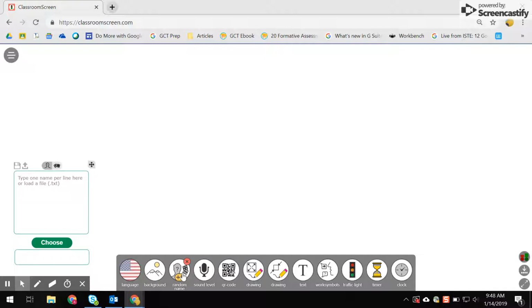If you're having trouble picking students, you could also think back to the old-fashioned popsicle stick method, where you have students' names on popsicle sticks in a cup, and you just pick and choose one. This is kind of like the digital version of that. You can just type in or copy and paste all of your students' names into the box here, then just tell it to choose, and it'll give you one of the students' names.